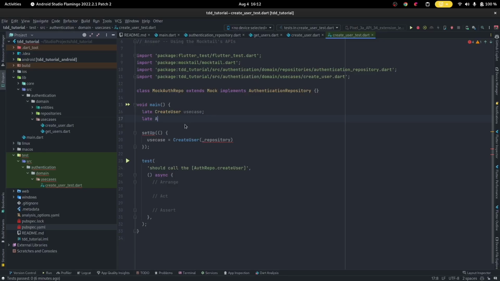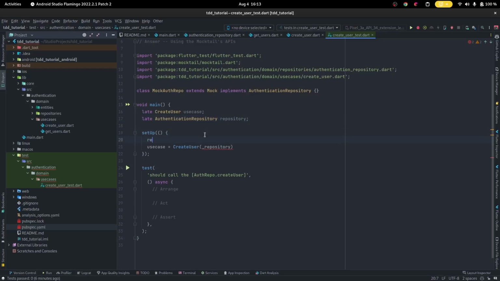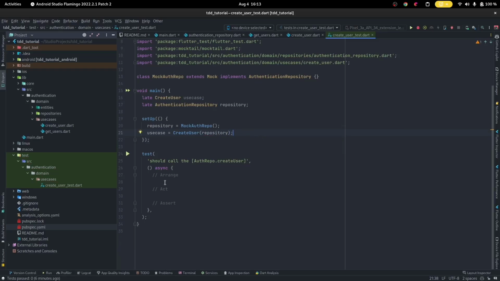Late authentication repository, repo or repository. Let me just follow those syntax, and then we can say repository is equal to the mock auth repo. We don't want to use the real instance of it. We want to use the mock version, and we can say that that will be our repository. Right. So now we get onto arrangement.